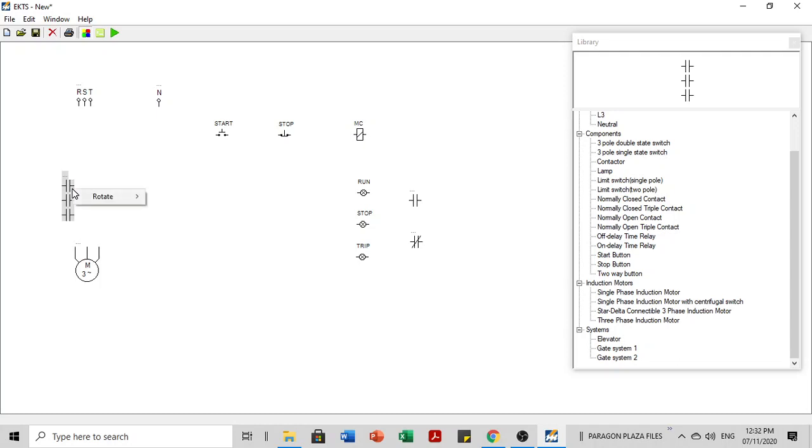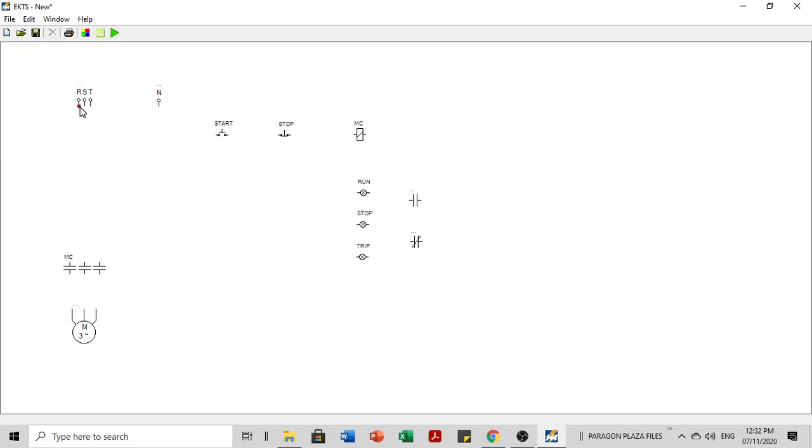So we rotate it 90 degrees, assuming this is the 3-phase contactor, and this is the 3-phase motor, and this is the normally open contact of this contactor. So let's connect. From here, the RST, or the line 1, line 2, line 3, we will connect this, assuming that we have a breaker here. So this is the 3-phase supply of the motor.